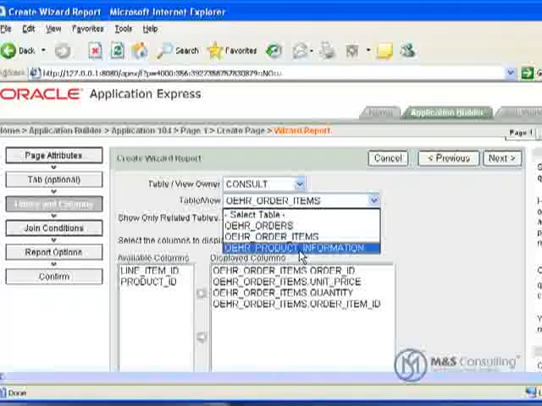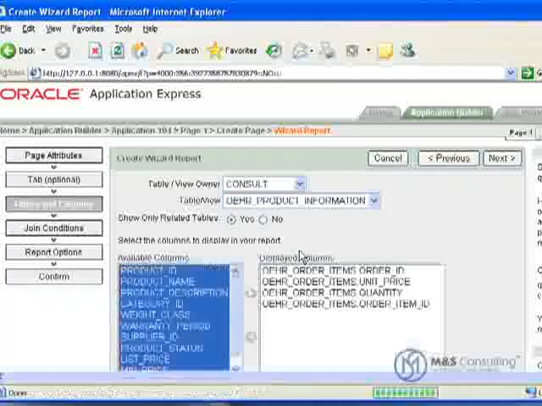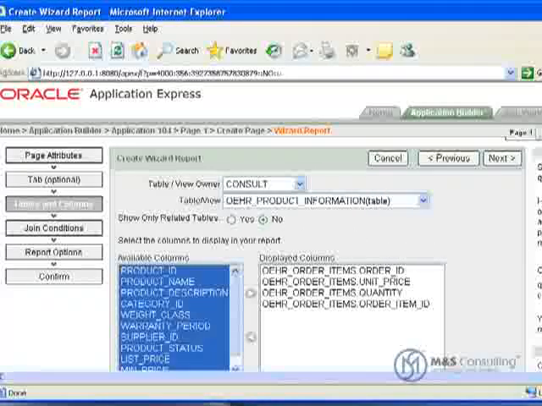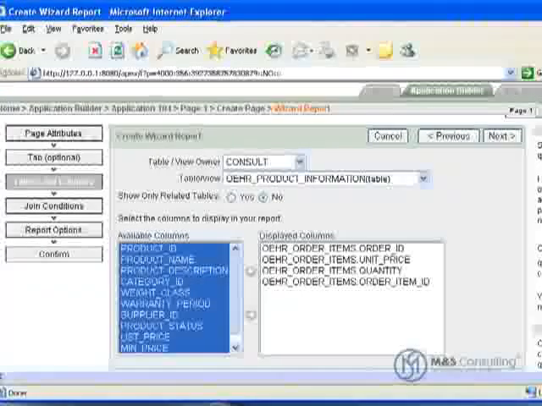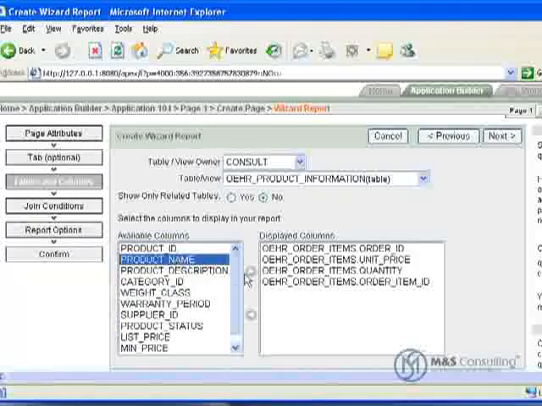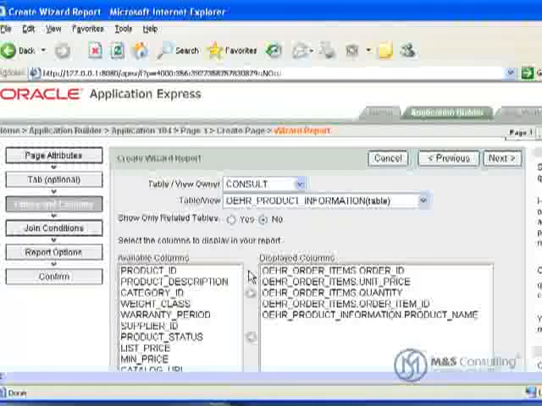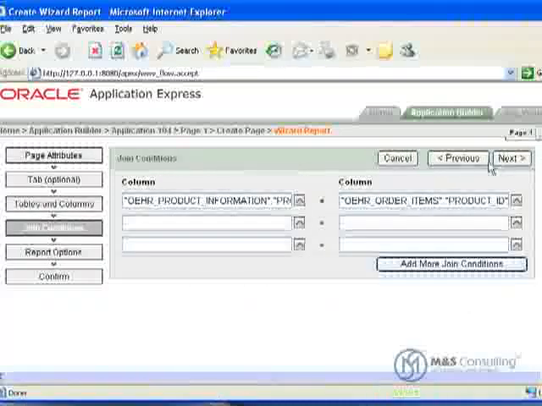Now we're going to drop down and we're going to go to our OEHR product information to join this with another table. You can also have a radio button to show all the tables or just related tables. I changed it here. For this example, it doesn't make any difference. And then what we're going to do is from the available columns from our product information table, we're going to select product name and also put that into our list of columns to be displayed. And once we have all of those set, we're going to click Next.